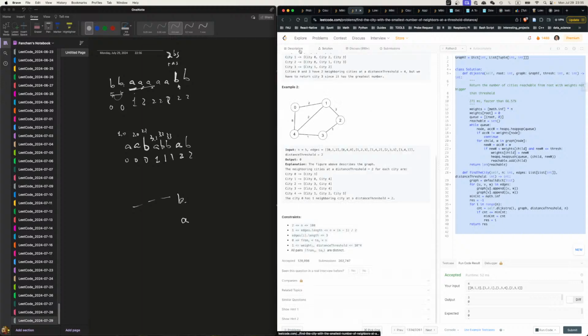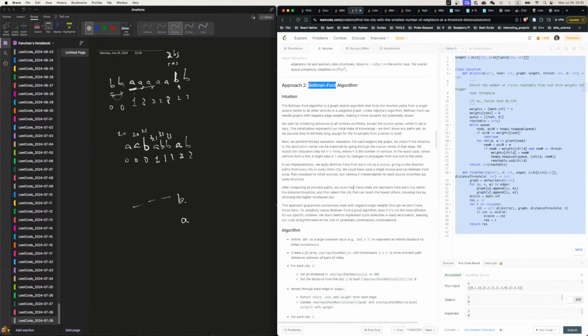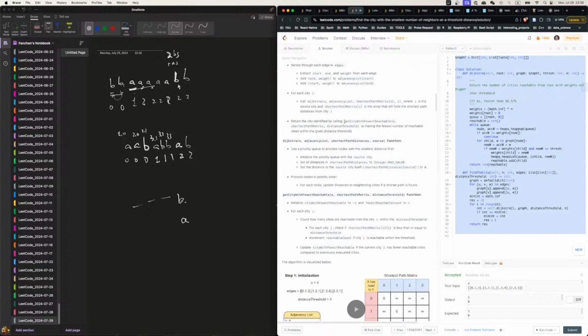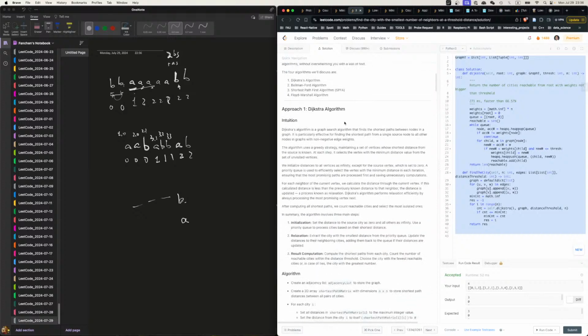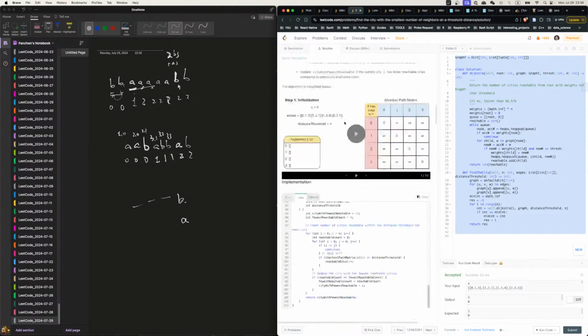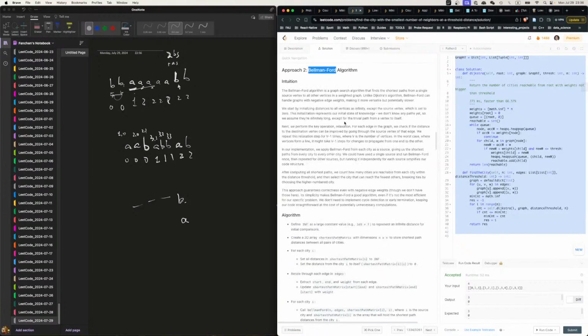Do we have negative edge weights? I don't think we have negative edge weights. No, we don't. Wait, Dijkstra cannot do negative edge weights? Really? Why can Dijkstra not do negative edge weights? Because of the... I don't know why they cannot do negative.